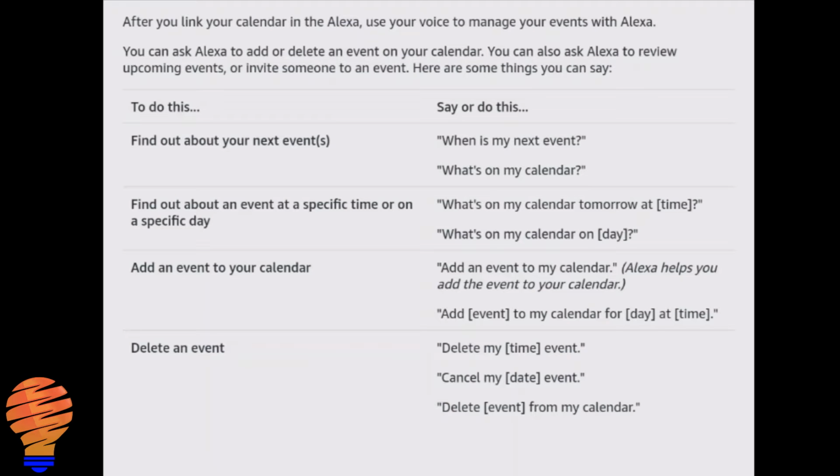Now, the other parts here where you can add an event, you can find out about your next events, or you can talk about events on a specific day or at a specific time. So you can gather information and you can add an event to your calendar.